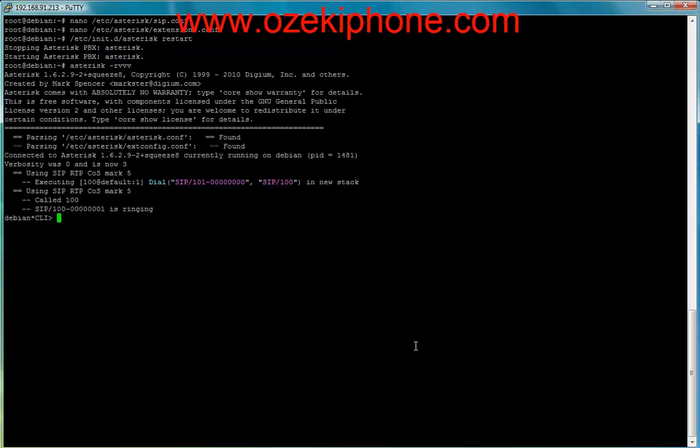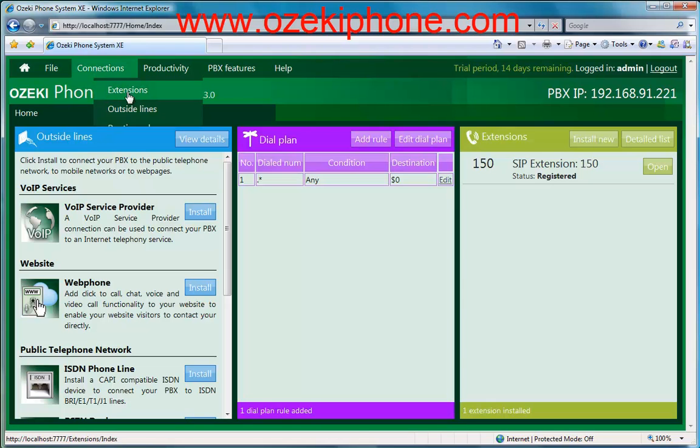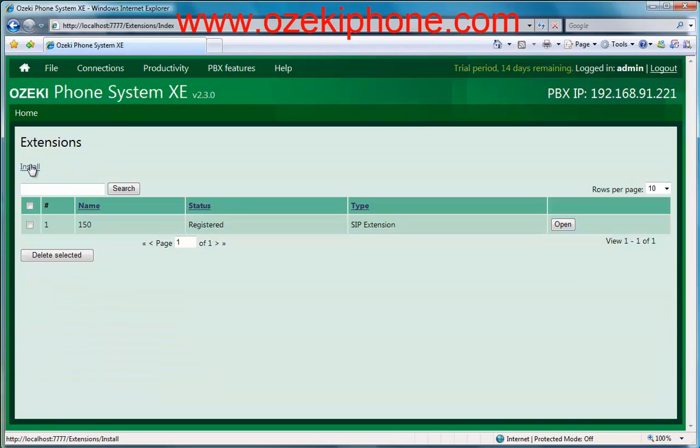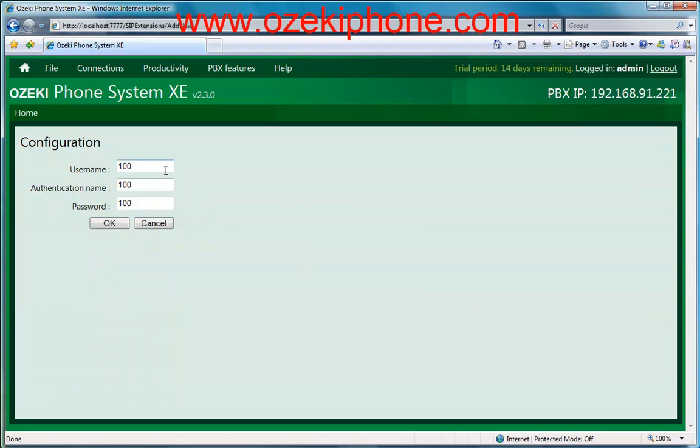Now I will show how you can set up an extension in your Ozeki Phone System XE. You will see that it is easier and simpler. Now log into the configuration page of your Ozeki Phone System XE, click on Connections and Extensions menu points and click on the Install button. Choose a SIP extension and click on the Install. Now give a username, an authentication name and a password.